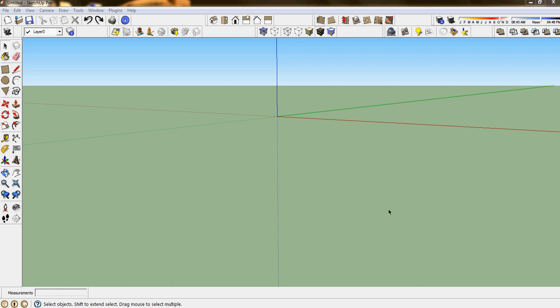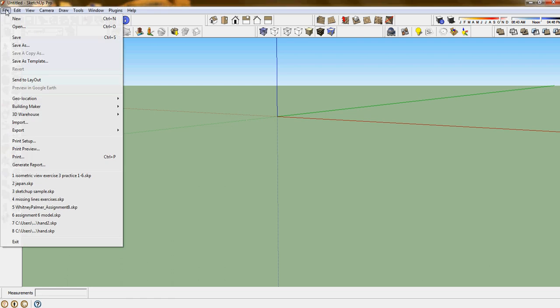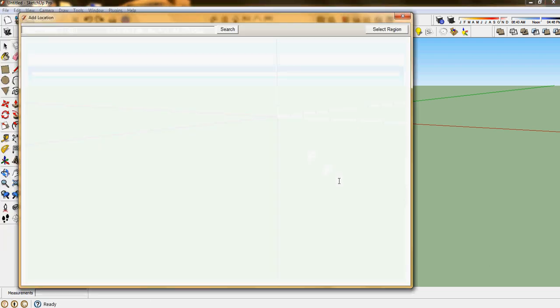Okay, what I'm going to show you right now is how to get a toposurface object into Revit Architecture from Google Earth. So what you have to do first is open up Google SketchUp. So here I am in Google SketchUp and it's an empty file. So you go over to File, down to Geolocation, and Add Location.